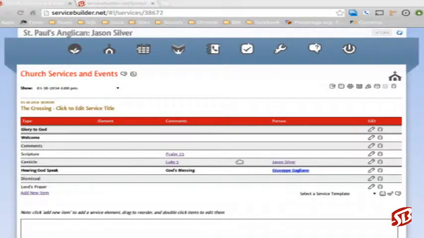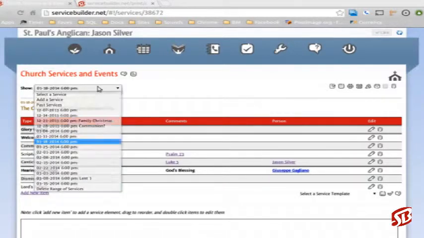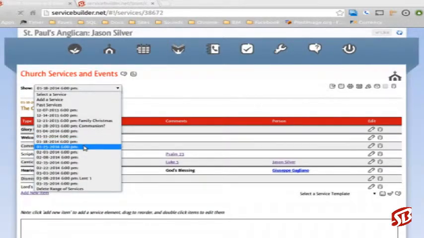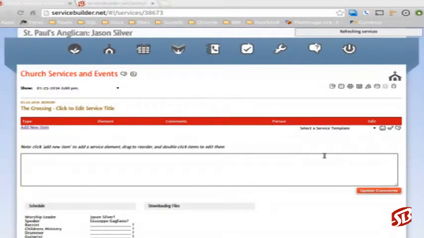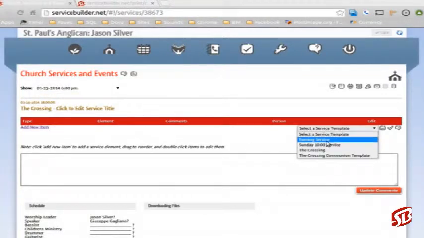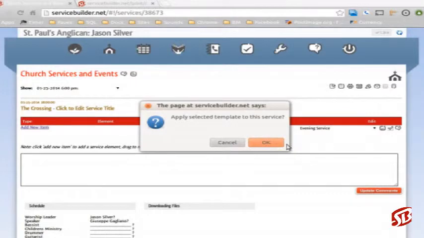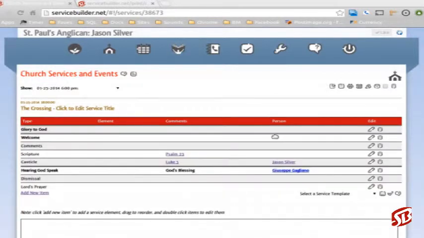Saved. Now the next time I want to apply that template to a service, like say I went to another week, like this week, then I could click the evening service and click apply. And there it is, applied to our service. So that's the basic gist of how you would make your cue sheet.